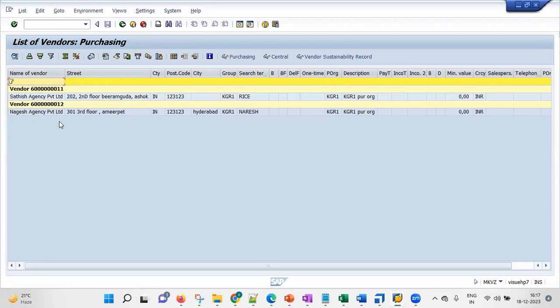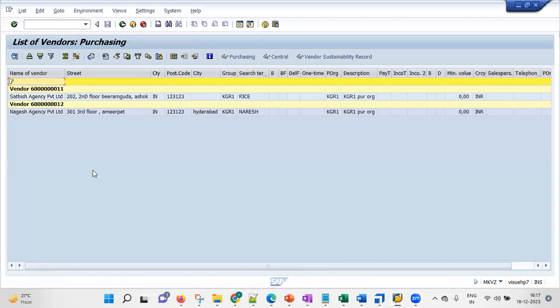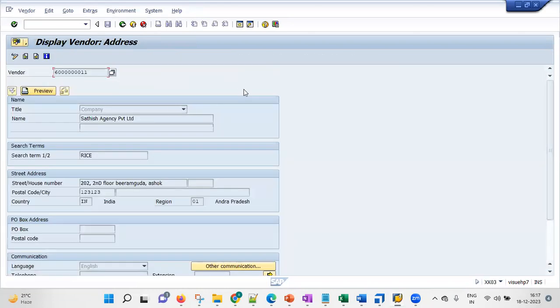2 vendors. When I have created, I can see the dates also. When was created. 2 vendors. Okay. So I have given Rise, Naresh, like this, all the information I can see here. These are the 2 vendors I created.